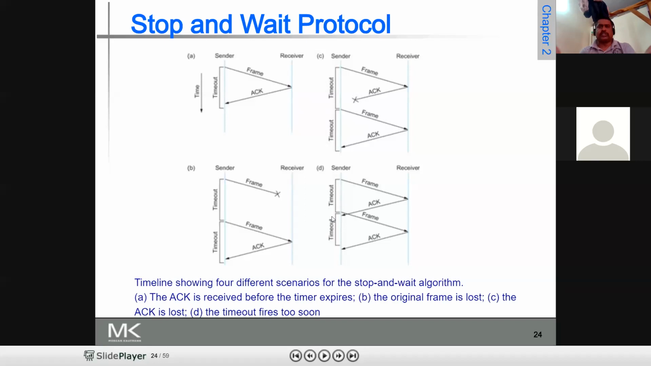Here the sender will start its timer. Once the timeout occurs, automatically the retransmission of the frame will be sent, since the acknowledgement is still not received. So the timeout has occurred, and automatically, according to the protocol, the sender will retransmit the frame again and the acknowledgement will be received. So in this way, these things will work.